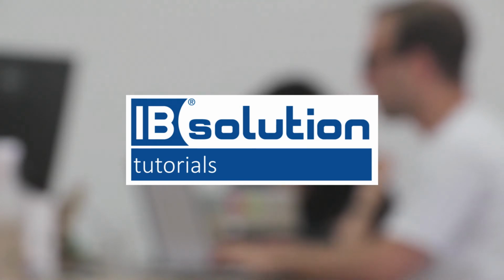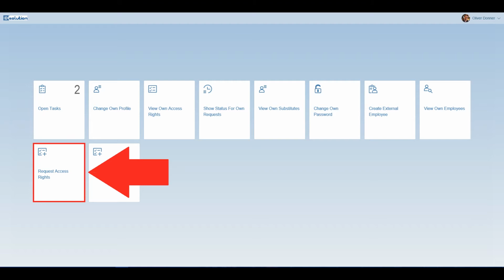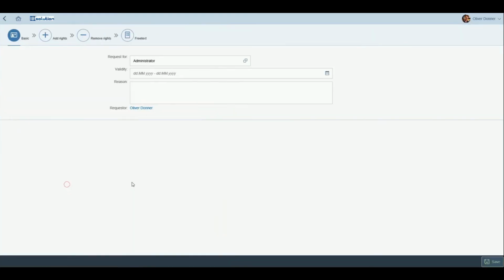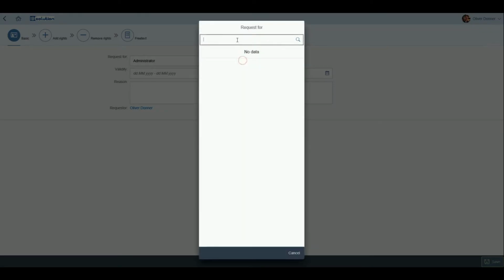This time we will show you how to request permissions and roles with our UI5 Self Service Solution. To create a request for entitlements with UI5, just click the right tile. The next steps are as easy as never before.